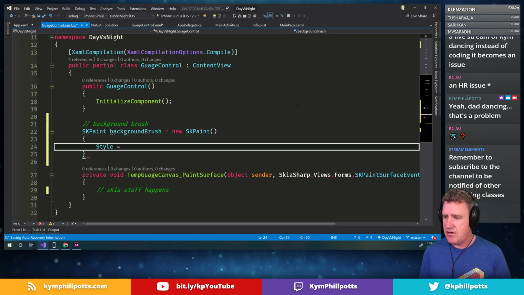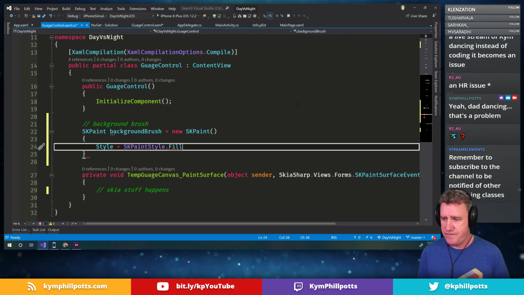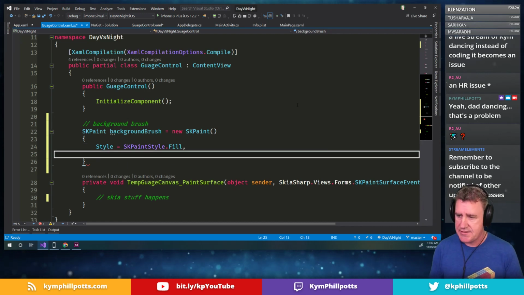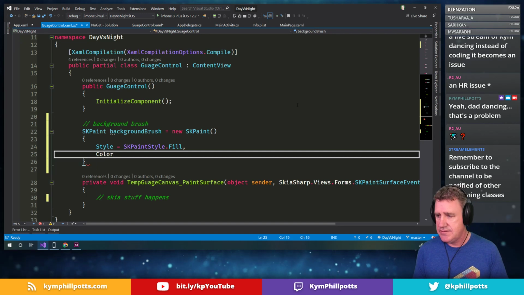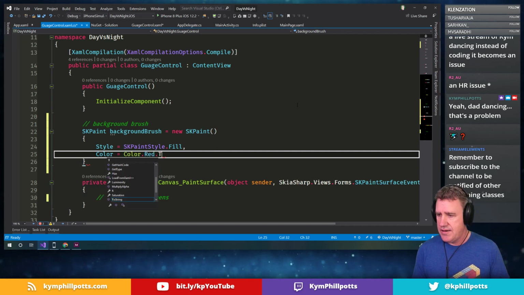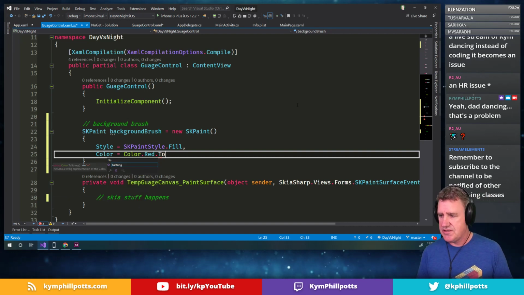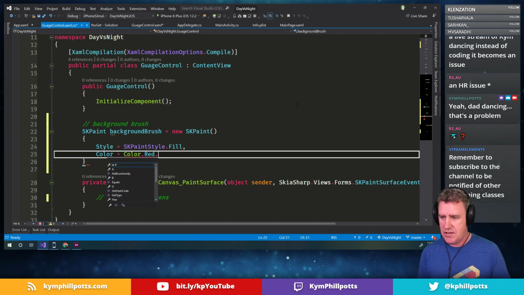We'll have a style. Song finished abruptly. And let's just do a fill. Let's set its color. So Skia has its own color setting. So maybe we'll say, let's turn this red. So we can get a Xamarin.Forms color, and then we can ToSKColor it, can't we? To SKColor.